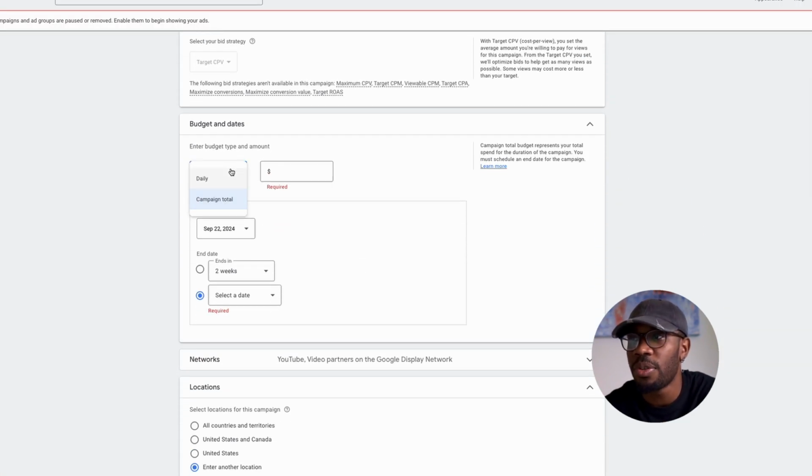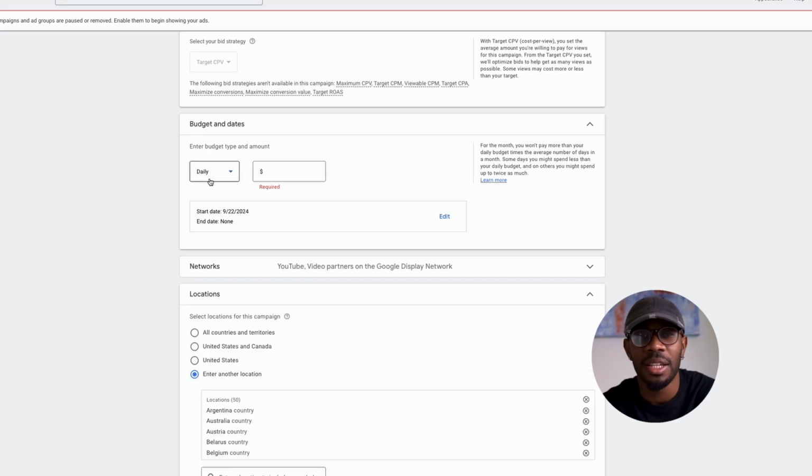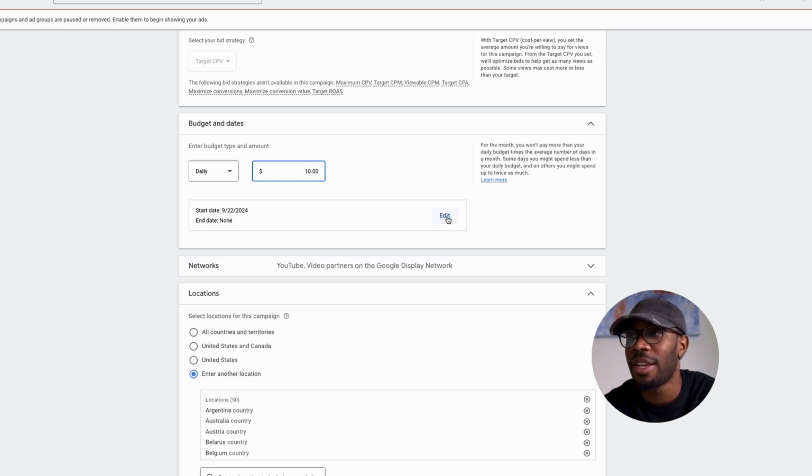You can either do campaign total, or you can do a daily budget. If you're the kind of person who doesn't have the time to manage and monitor your YouTube ads every single day, then I would suggest campaign total. But if you are someone who will be monitoring your YouTube ads every single day, then daily is probably for you. And you can also put a start and end date, but if you're gonna be monitoring it every day, you can just leave it open.